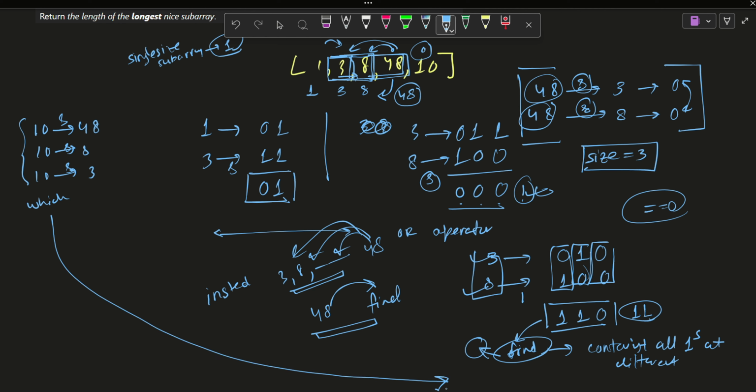Okay, so if you do the AND operation of 10 with 48, 8 and 3, you will get to know that not all of these answers are 0. At least one of them is going to be non-zero. You can do that yourself. So in that case, we can't shift this window one more to 10, or increase the size to 4, because it is not a correct answer.